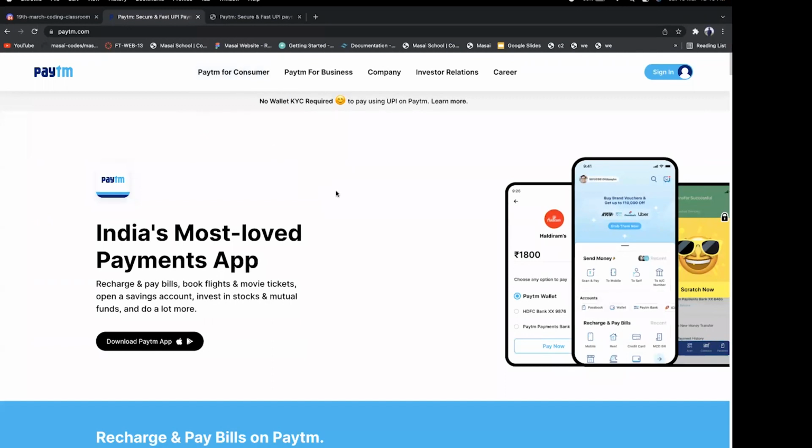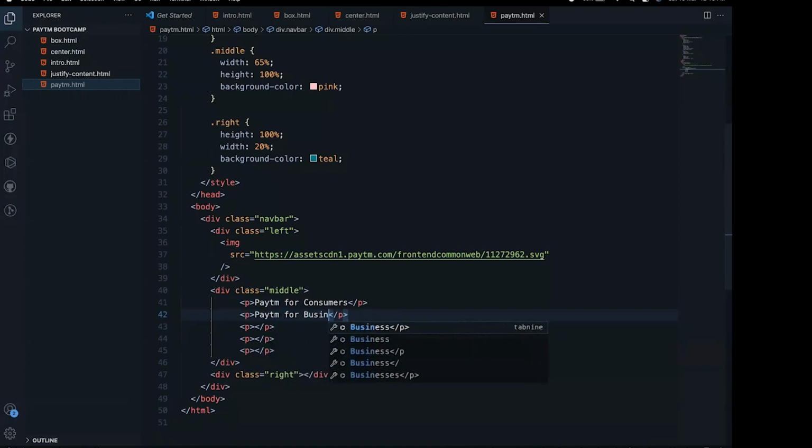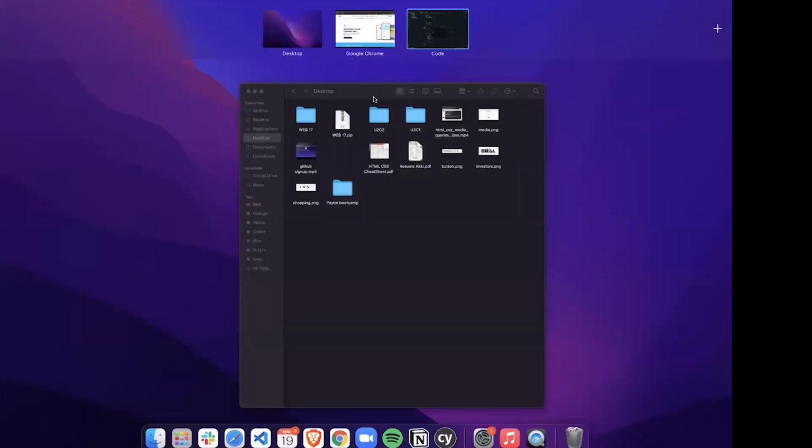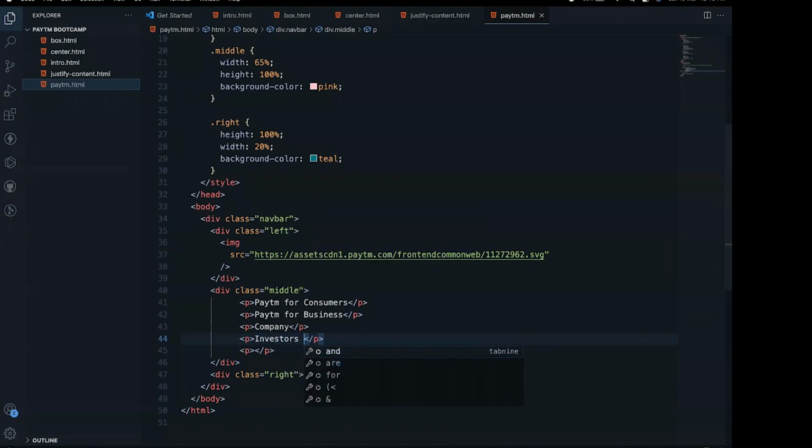Paytm for consumer, Paytm for business, company, investor relations and career. So I will code it down. I'll write down everything. Paytm for consumers, and then Paytm for business. And then company. What's the other thing? Investor relations. Then career.